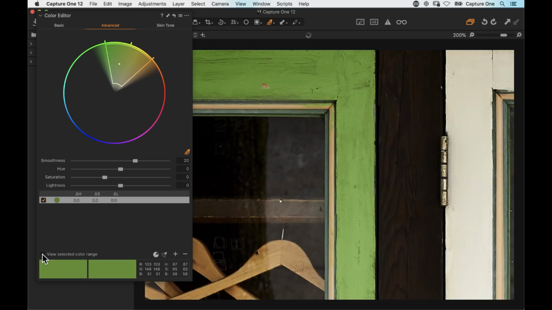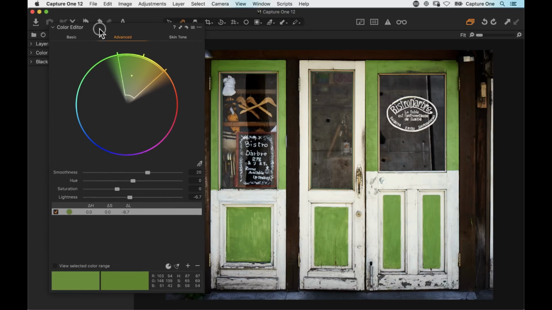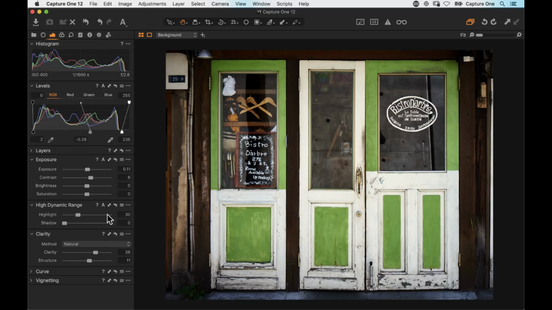So turn off View Selected Color Range, let's zoom out. Now I can just darken those down a touch, like so as well. Just a small edit, but it's always fun playing around with the color editor. And last but not least, it's probably enough. Do we want some vignetting? Don't know, just a tiny bit. So there we go.